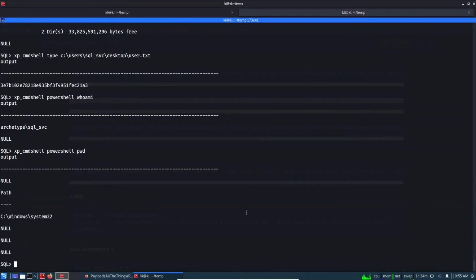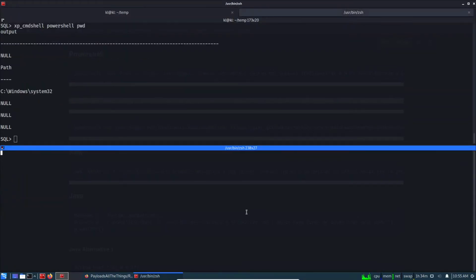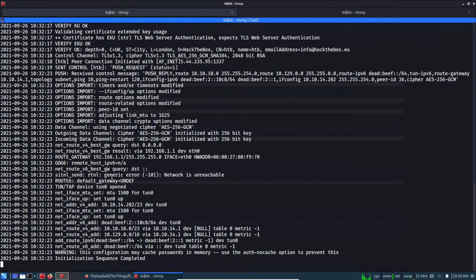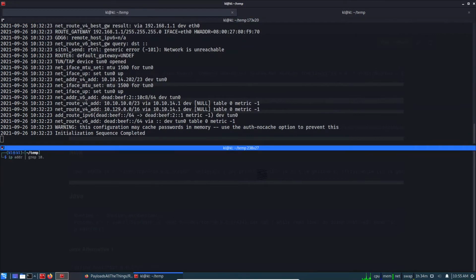Let's create shell.ps1 with nano, paste, and we need to enter our IP address here. So the VPN IP address should be mentioned here. I think this is the correct one. Let's verify with ip addr. Yes, 202.